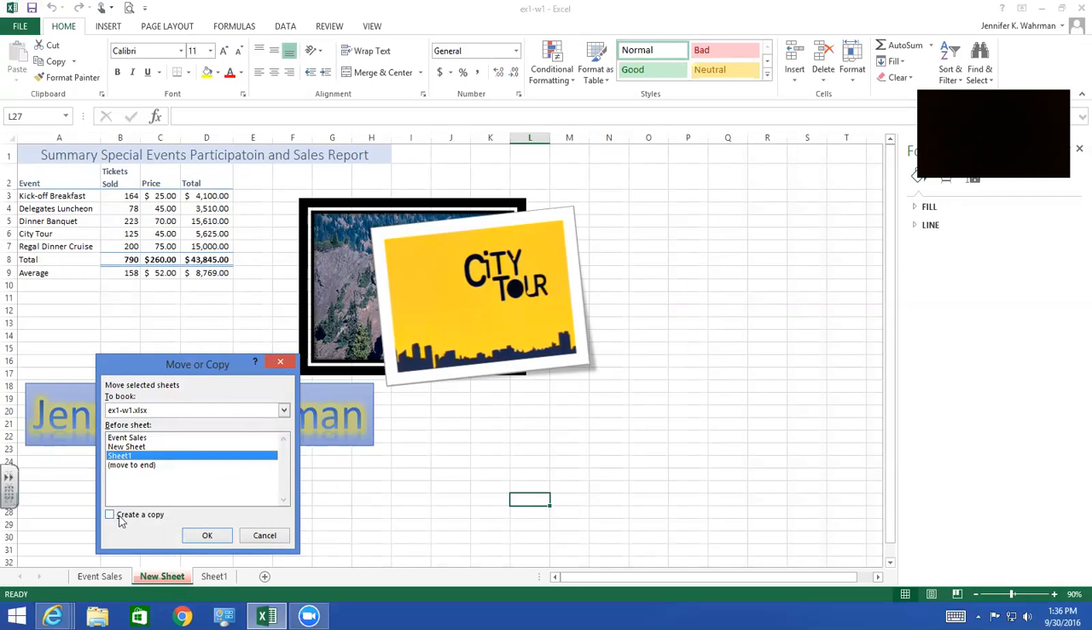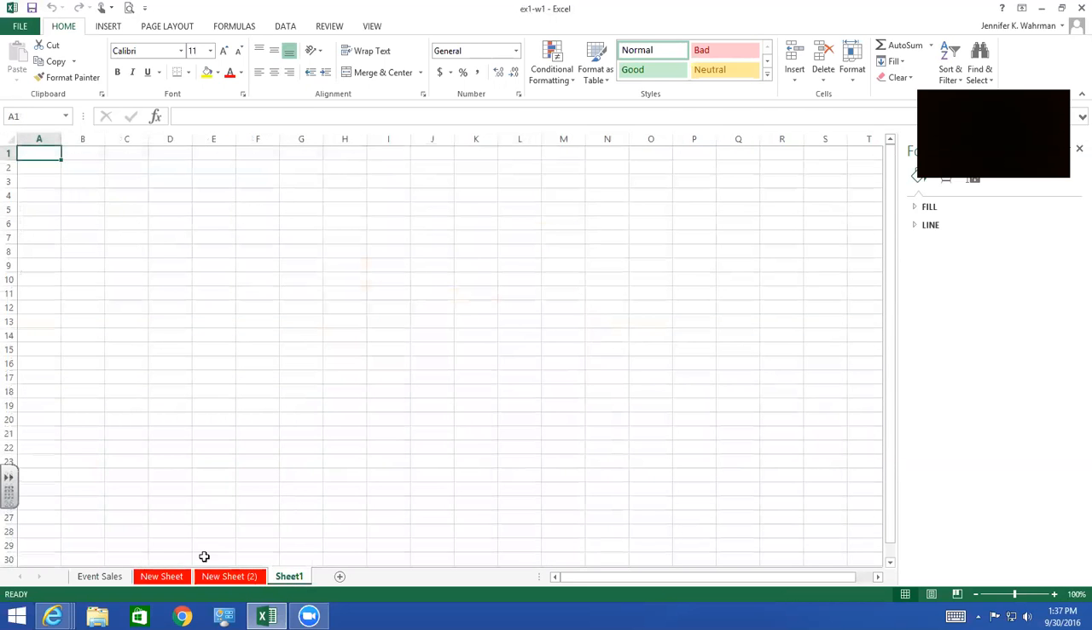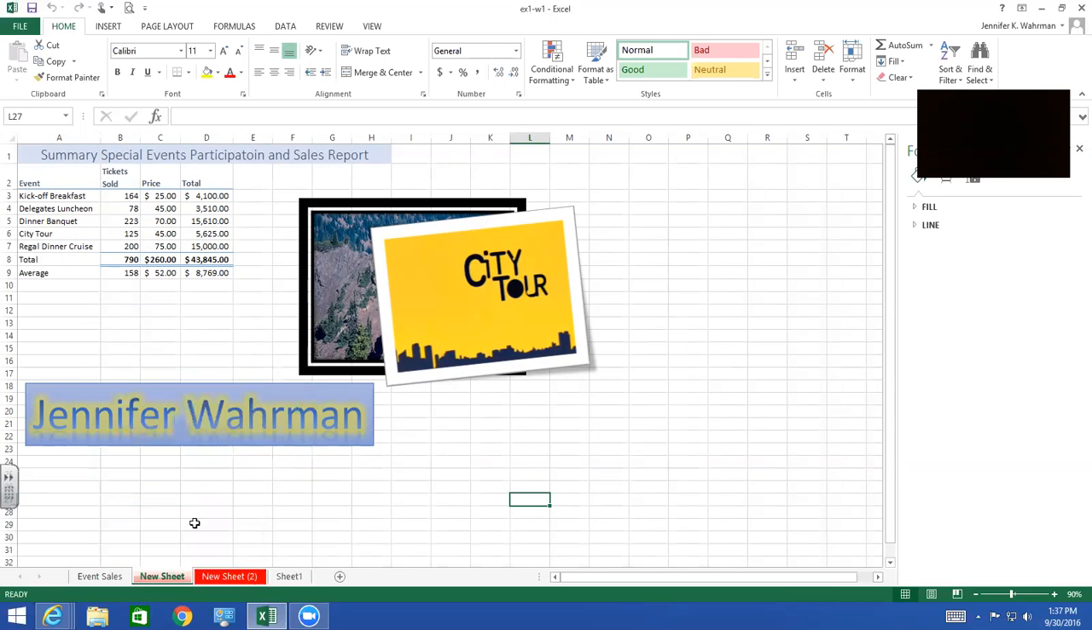Choose Sheet 1. Now say Create a Copy. If you don't choose Create a Copy, it will just move this sheet. There will be nothing on New Sheet, and now Sheet 1 will have the data. But it says to make a copy. Copy one worksheet to a new one. Now click OK. Oh, and it went ahead and created another new sheet. It was supposed to go to Sheet 1. That's okay. We made Sheet 1 earlier.